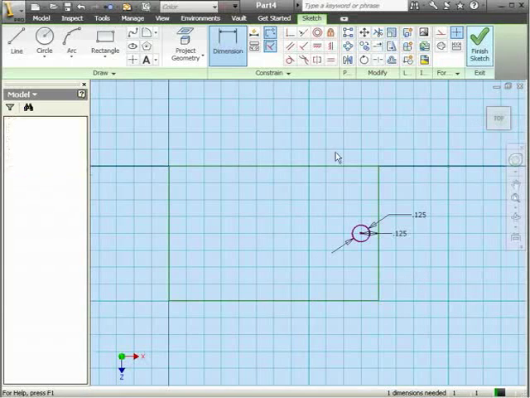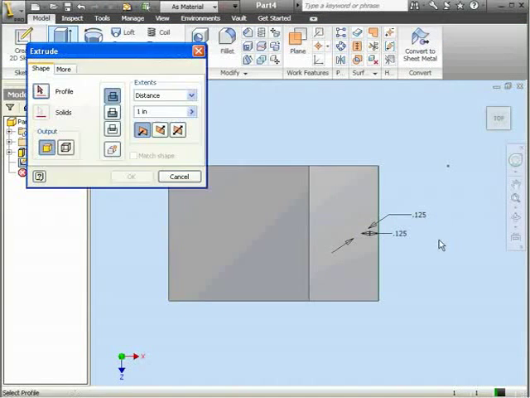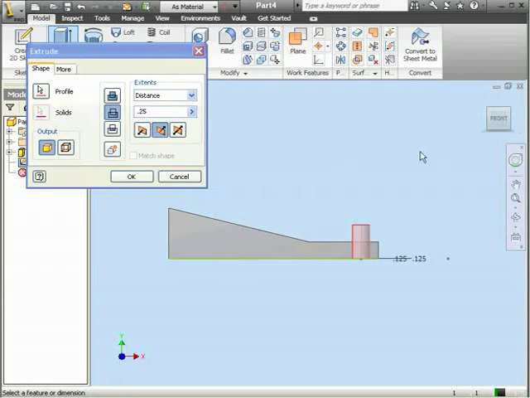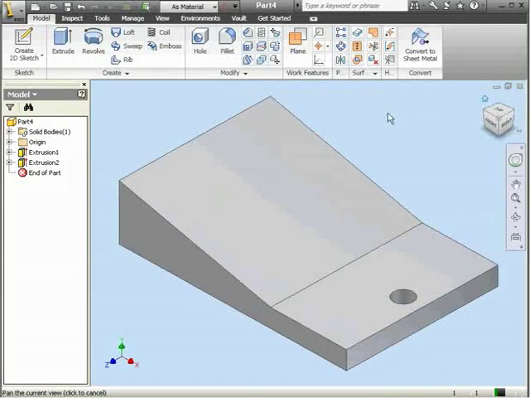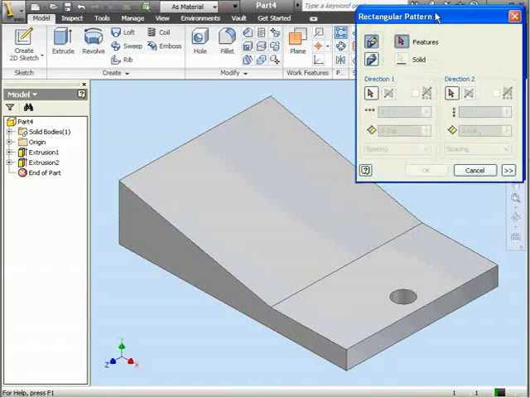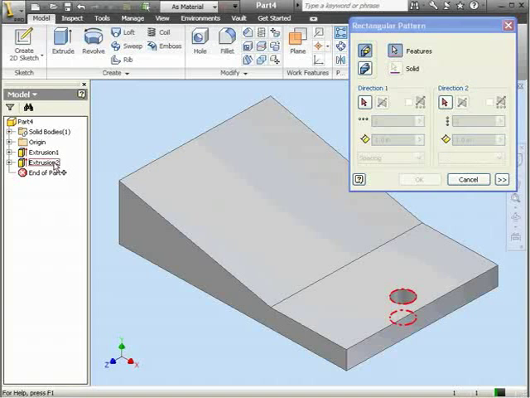Let's exit the sketch. And we're going to create a hole with the Extrude tool. Let's select this profile. Distance. Let's enter 1/4 of an inch. Let's take a side view and click OK. Now activate the rectangular pattern tool. Under Features, let's select Extrusion 2.